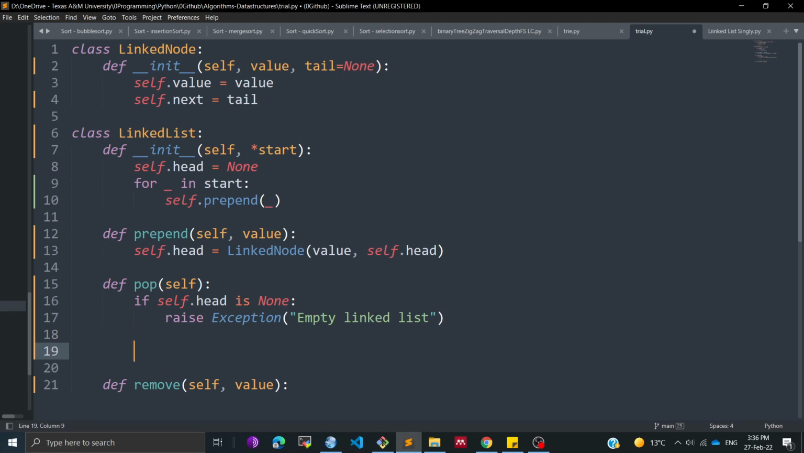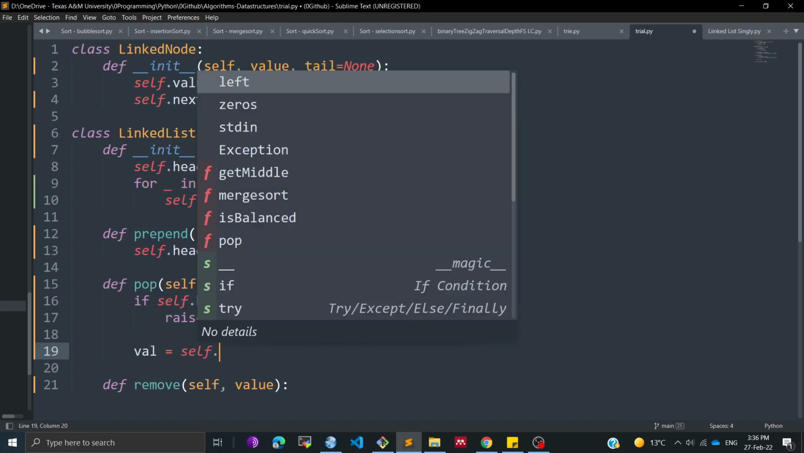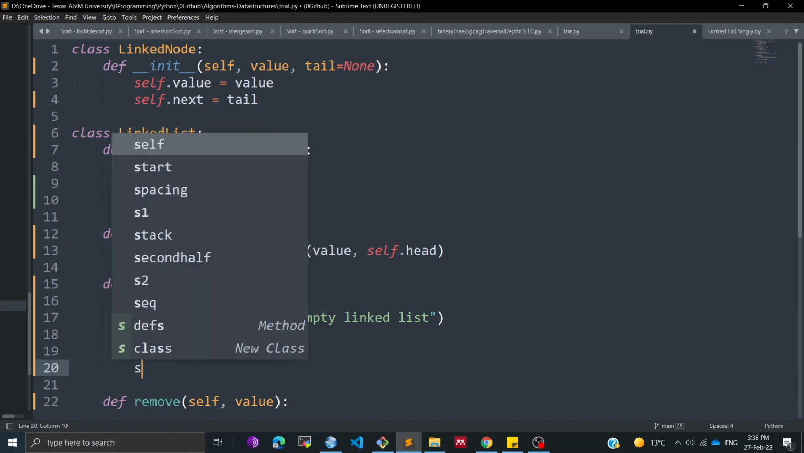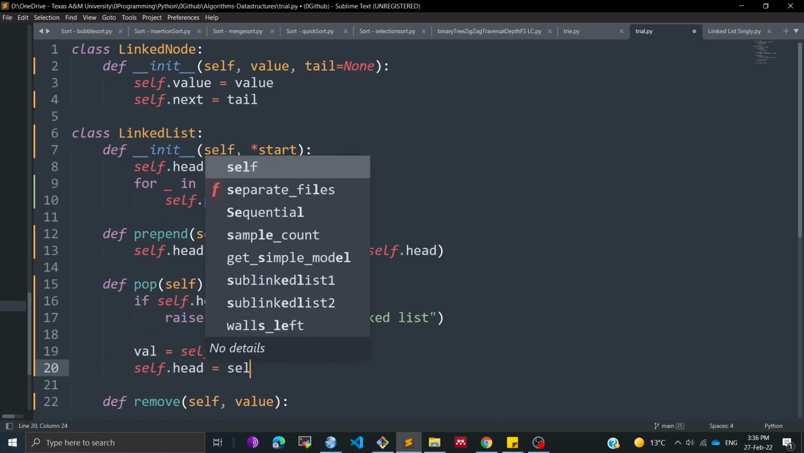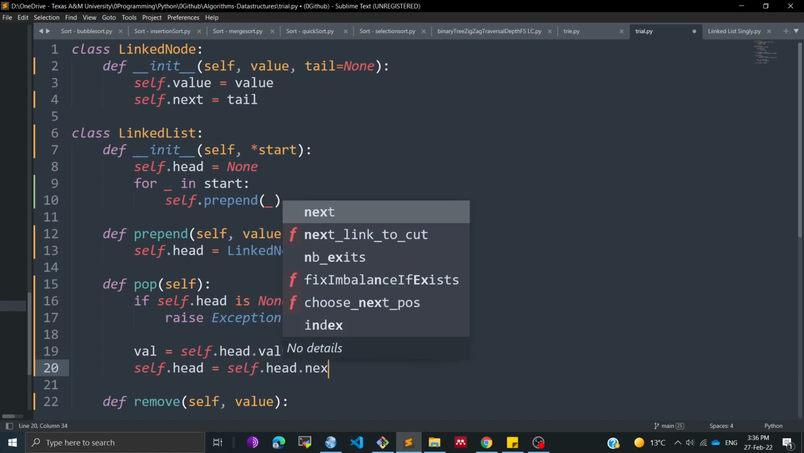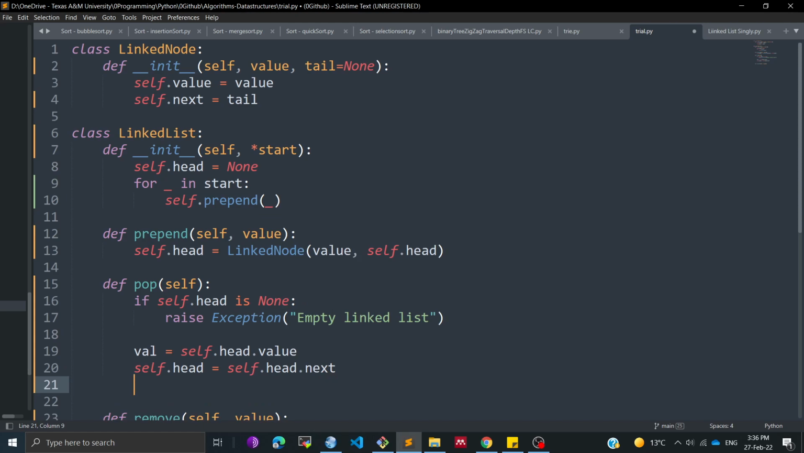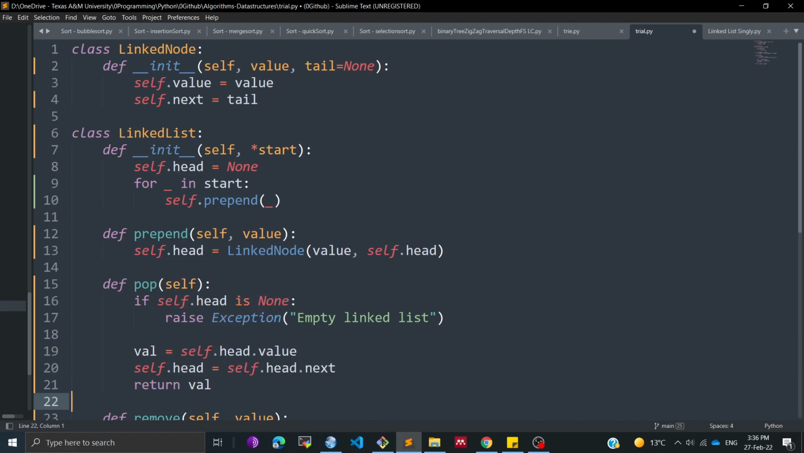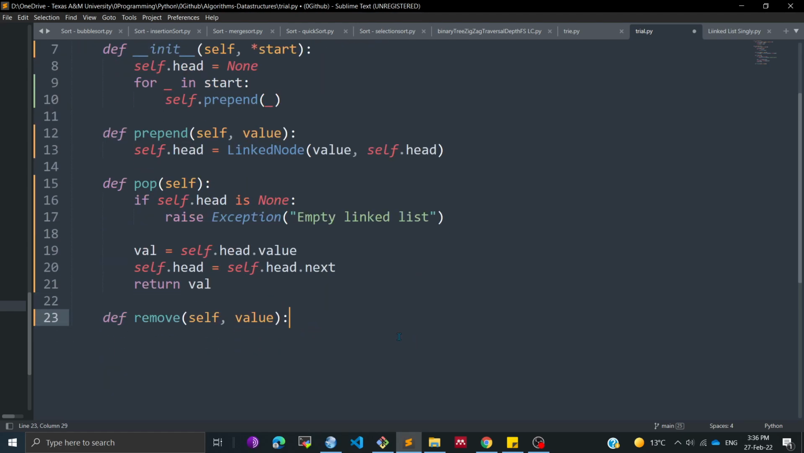Now after that, if self.head is not None, in that case we are going to take the self.head value as value, and we will be incrementing self.head to be pointing towards self.head.next. So that's how we are basically removing the first element, which was the head. Now that head is pointing to the next one, and this will be returning the value, so this value will be popped out. Now if we are going to remove a particular value, we need an iterator.